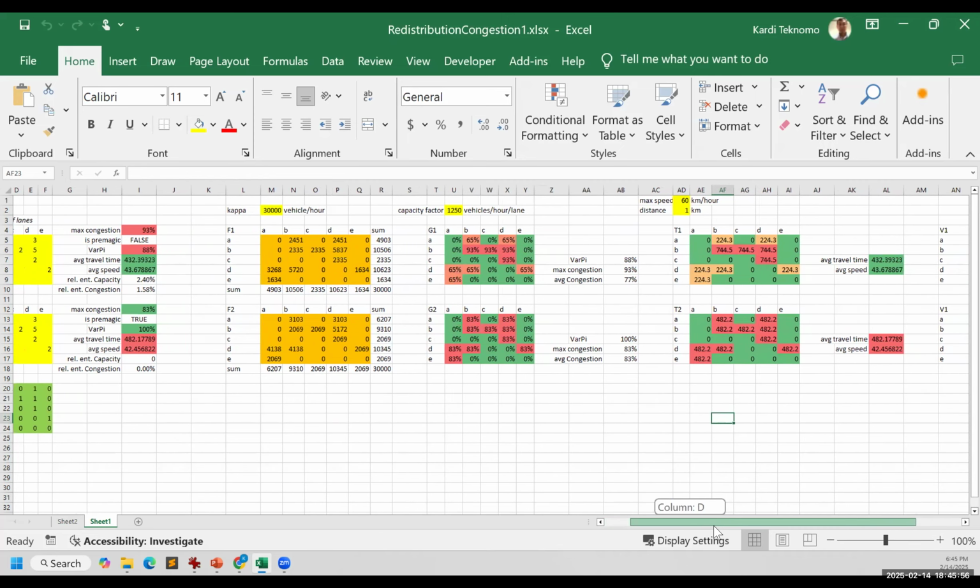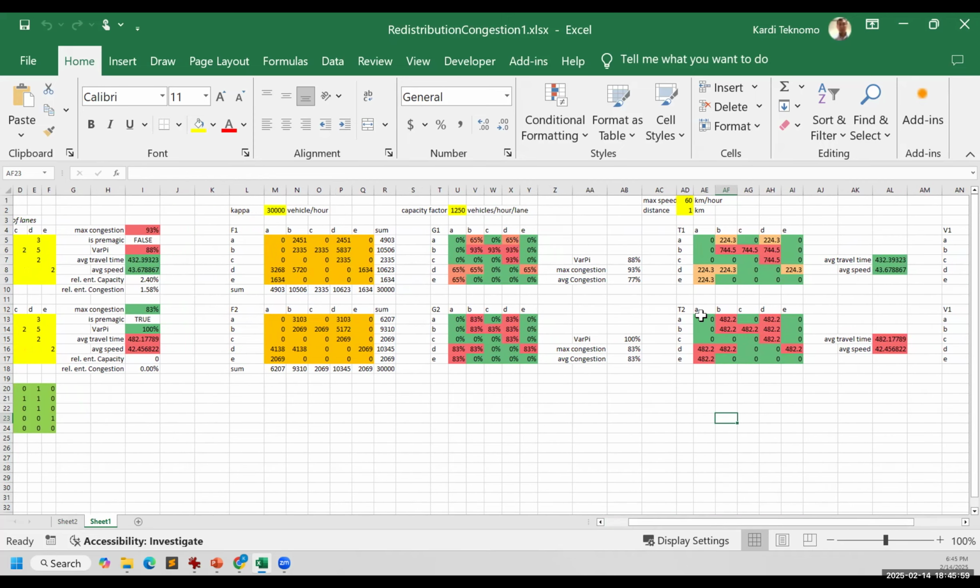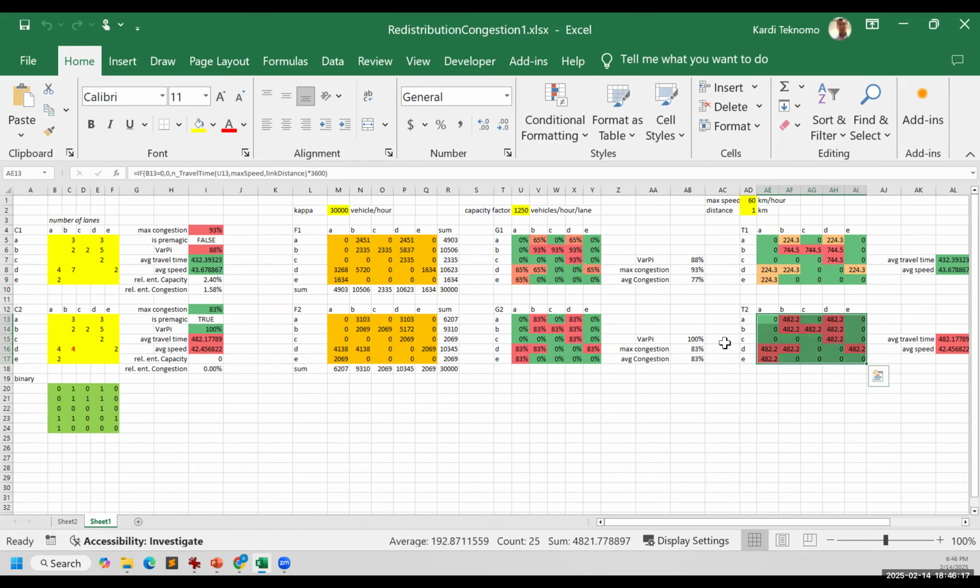So this is what I call this mass equilibrium, isn't it? So where you go, it doesn't matter. It will always reach. You will use the same amount of travel time. When your capacity is pre-magic, you will get that mass equilibrium, which is the same as social equilibrium.